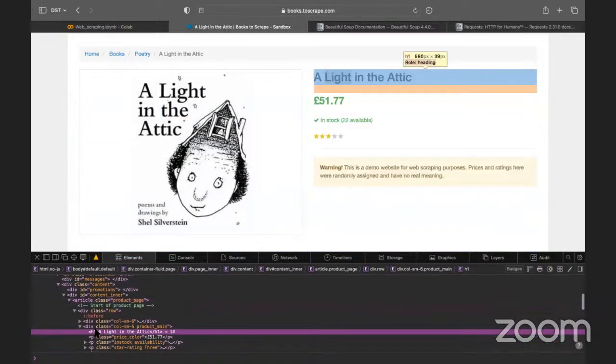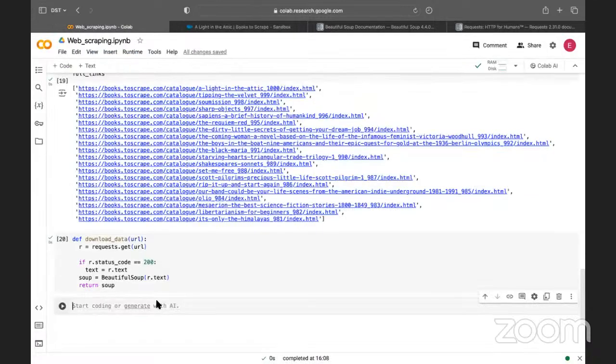But let's look for this. Let's look for H1, right? We're going to be assuming that H1 is the first thing that we're going to find on this page. The first H1 that we find on this page is going to be A Light in the Attic. So let's do that and let's see what we have. Put that in.